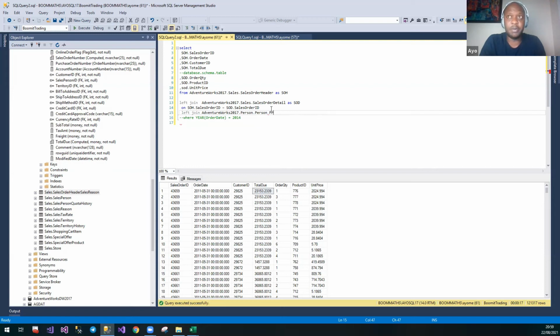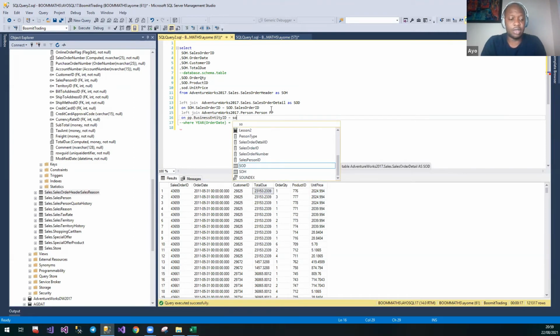Let's call this PP. Then I go on pp.business entity ID, which is their unique ID. We're going to be talking about IDs later. .SOH customer ID.